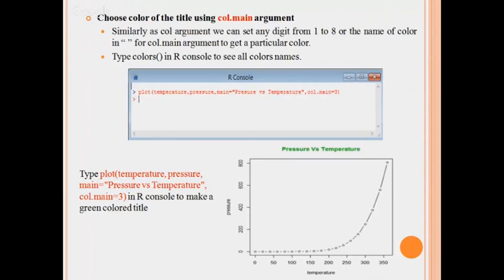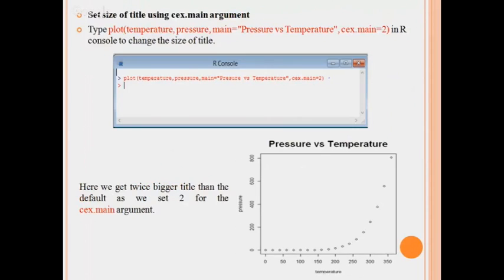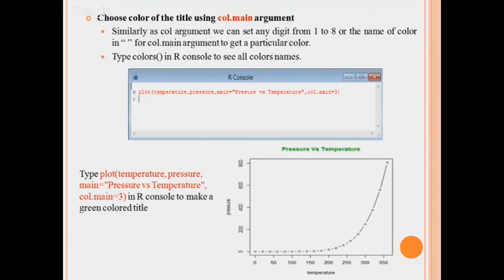And then come to color, font, and what was the third one? Size. Fine. So one interesting thing here is the rest of the things will remain the same. Only I am making certain changes like col.main. Just look at this command: col.main equals 3. So what does it signify? It signifies that I am going to change the color, but of what? I am going to change the color of the title of my graph.